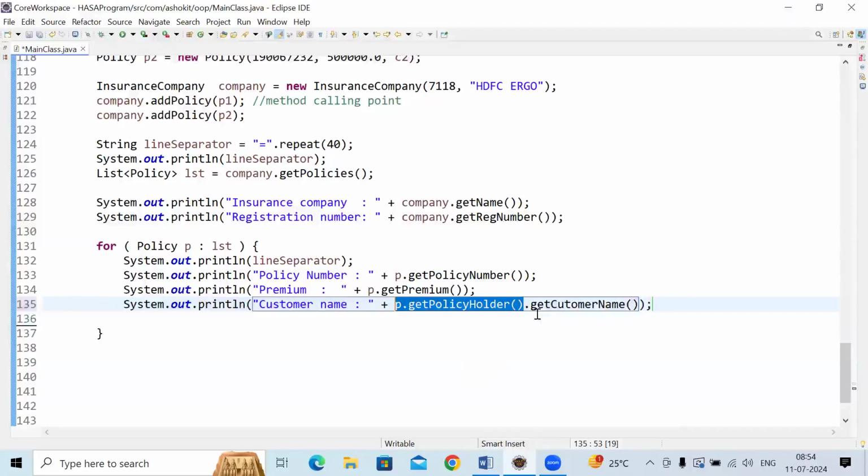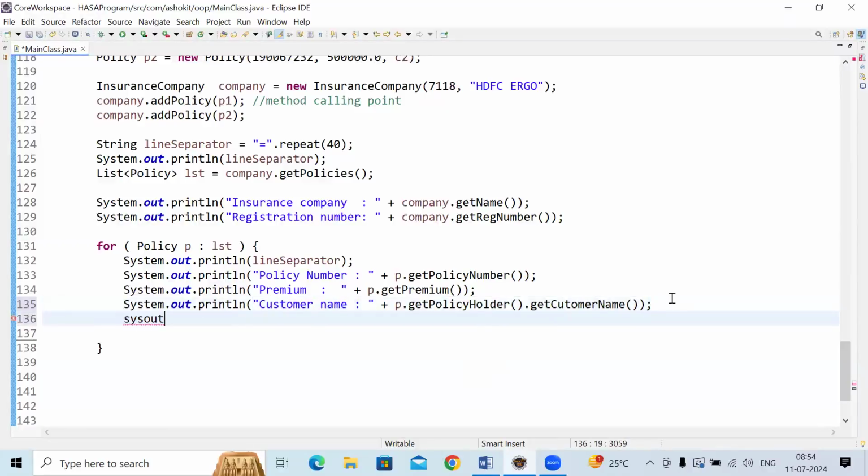How to get the name of the customer? Get customer name. This is called method on method chaining. Method chaining. Tell me the age. How to display the age now? System out, customer age.